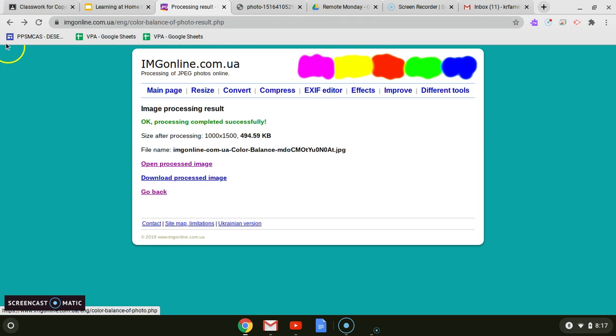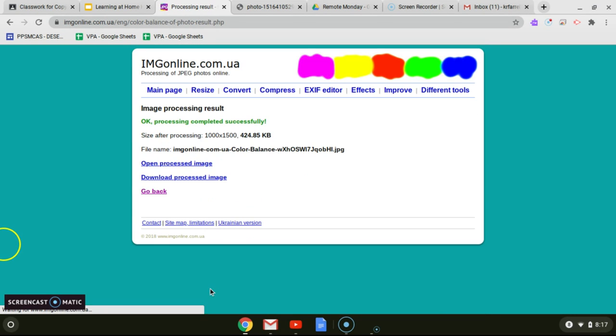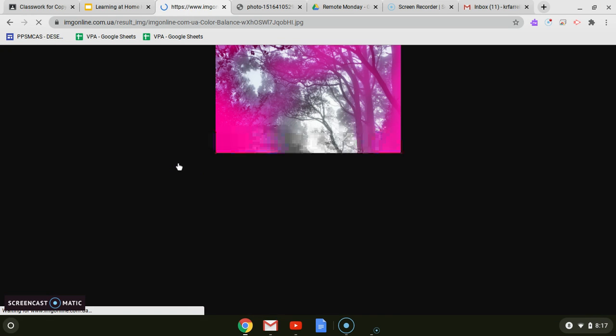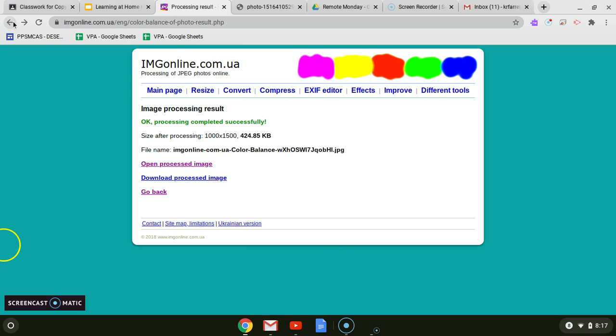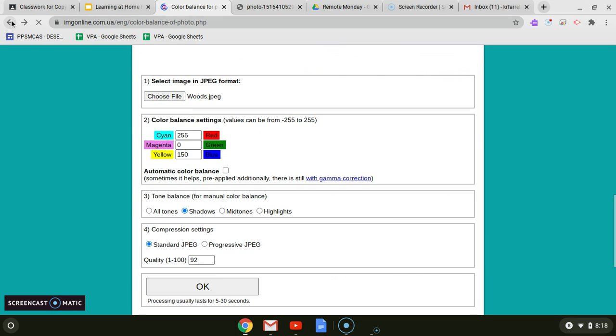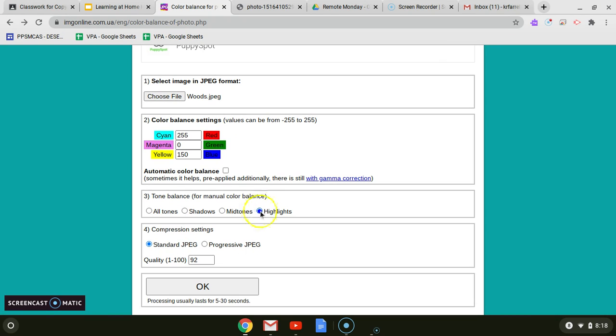And can I just go back again? Okay, that's still selected. I'm going to see what happens in shadows only with these same selections. Open. Yeah, I don't like that at all. So I think, okay, so it's still selected. I think the highlights is the nicest.